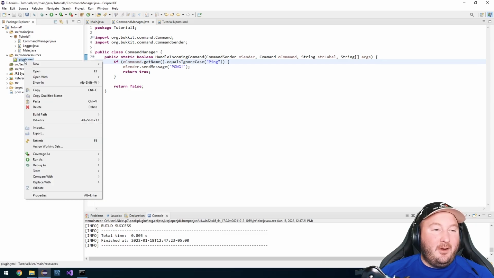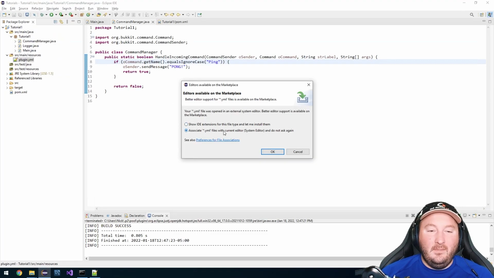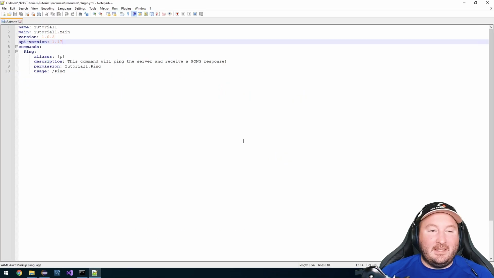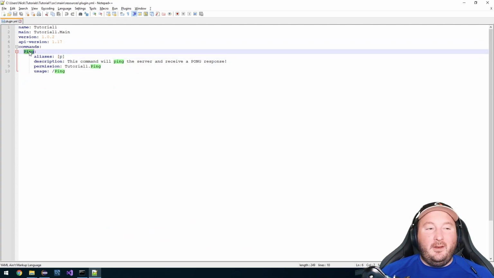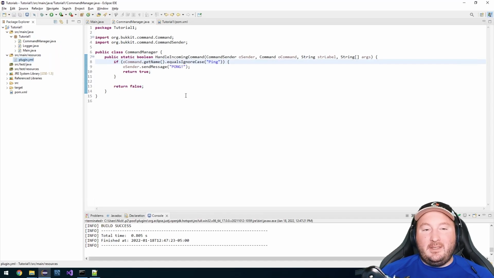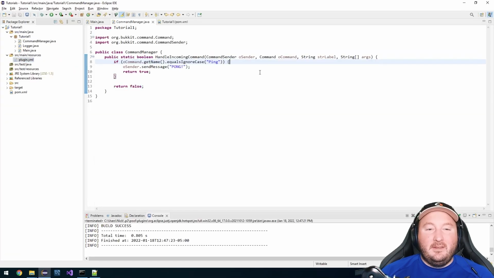Well, if we go back to our plugin.yml and we open this thing up, also associate it with the system editor, stop asking me, even though it's going to ask every time. Technically, p is just an alias. So when you run /p, it knows that you're actually trying to run /ping. So Bukkit sees it coming in as the actual command and not the alias. So it knows that you ran ping, so it says the command is still ping, even though you type /p.